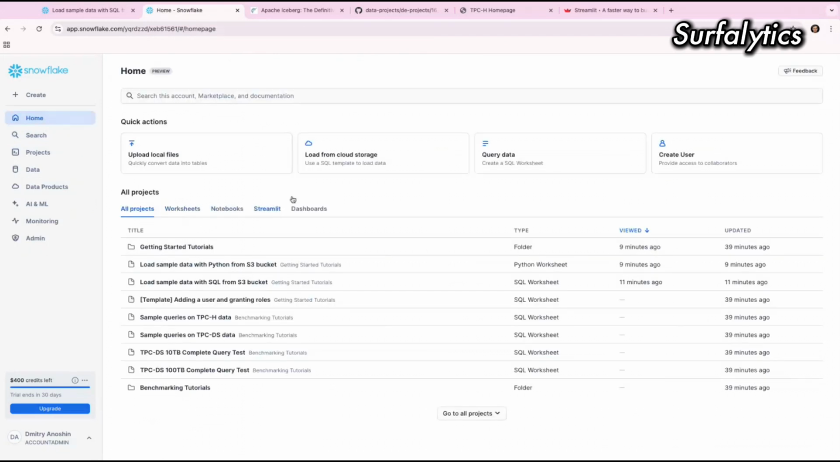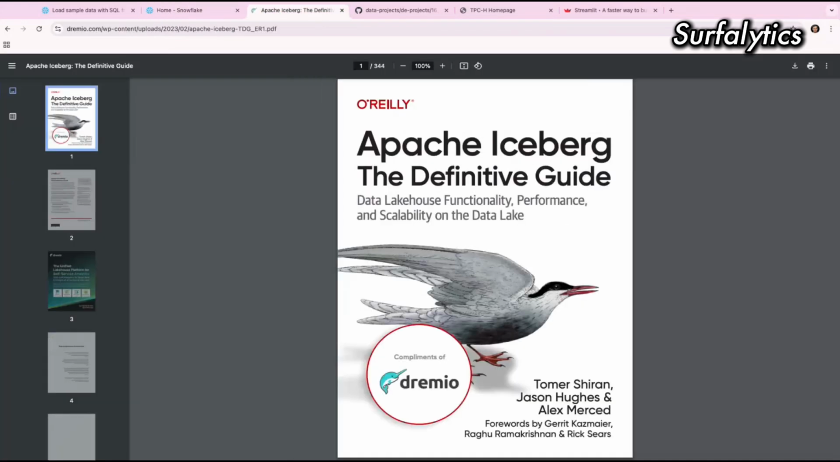That's enough for Snowflake. If you want to explore it, you can, there are a bunch of tutorials. Now, I want to talk about Apache Iceberg.